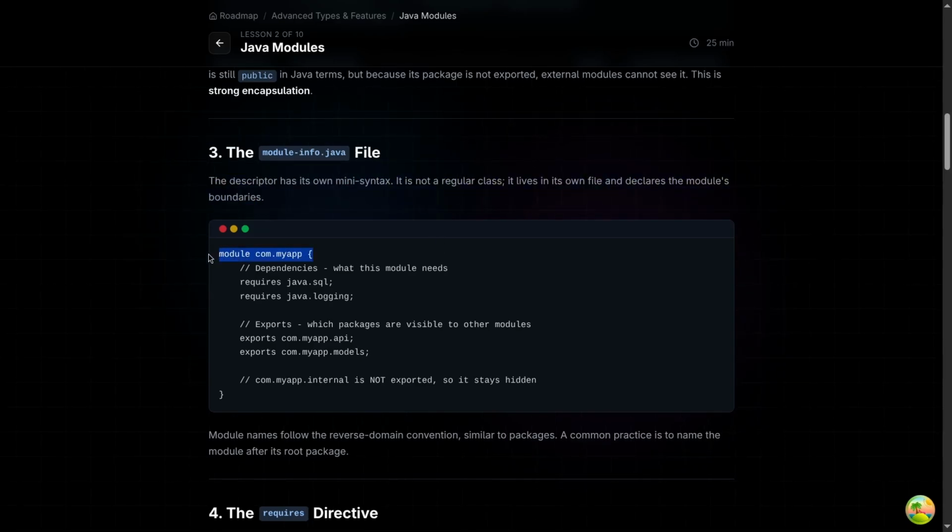First, you can define your module name. Usually we match this one with our sources root package. And then dependencies, what this module needs. Requires this one, this one. Then exports, which packages are visible to other modules. Let's say this one, right? And this one is not exported, so it stays hidden.